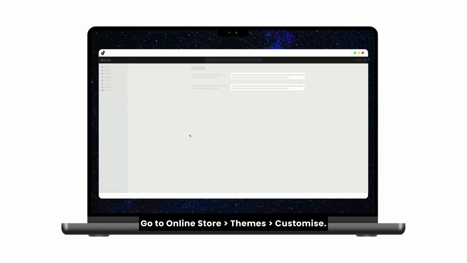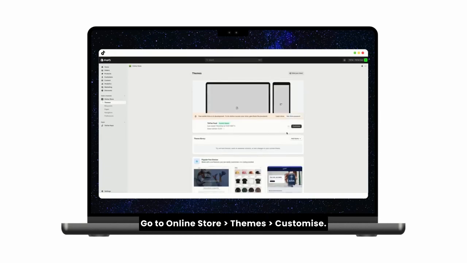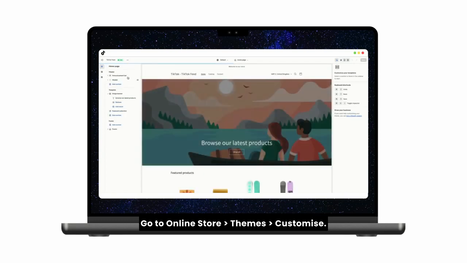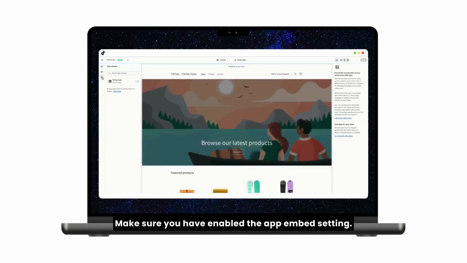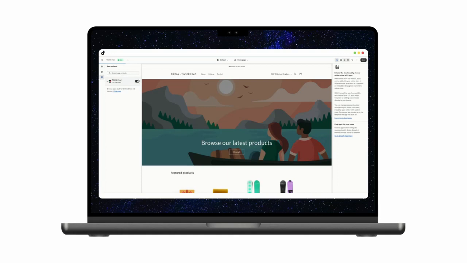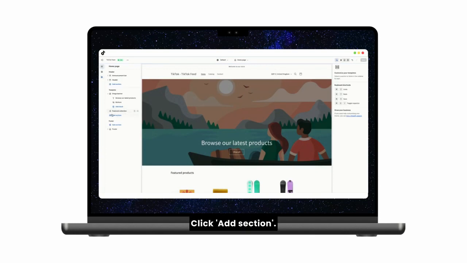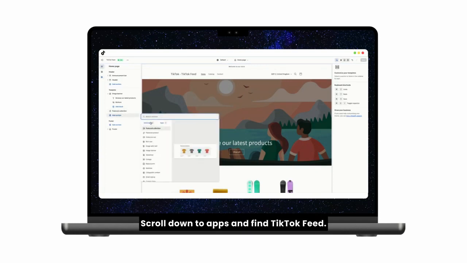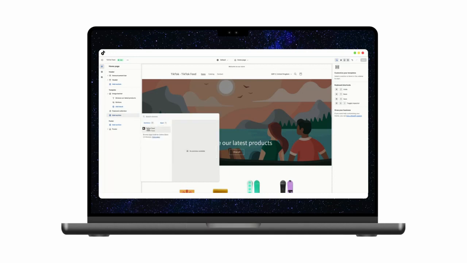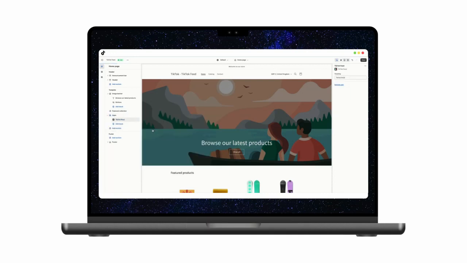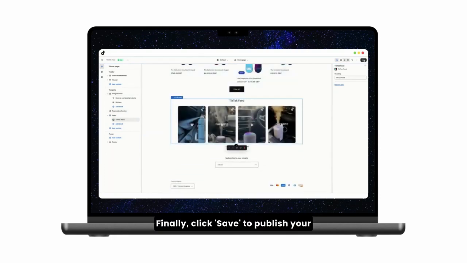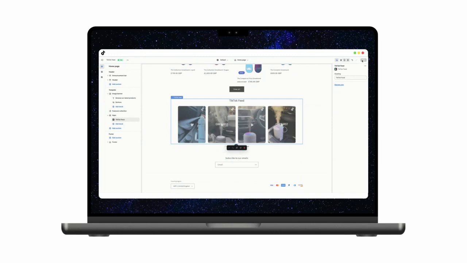Go to Online Store, Themes, Customize. Make sure you have enabled the app embed setting. Click Add Section, scroll down to Apps and find TikTok Feed. Finally, click Save to publish your feed live on your store.